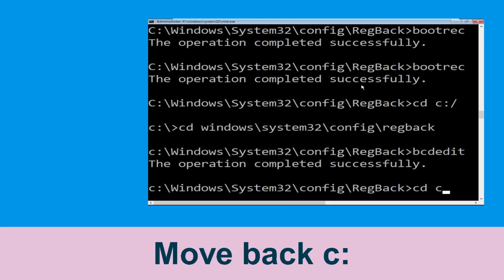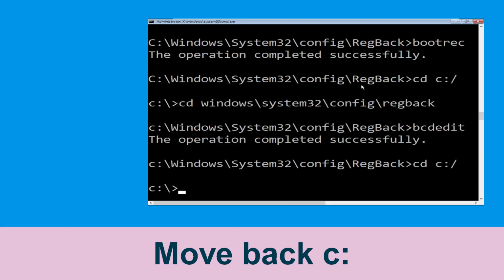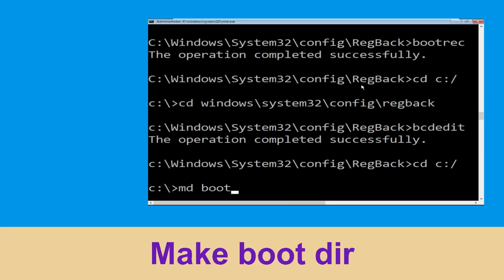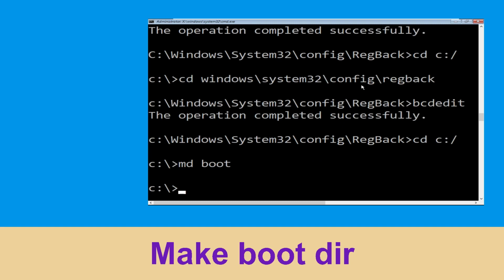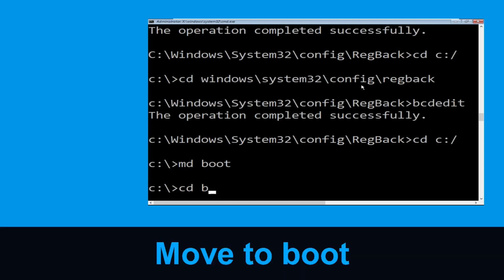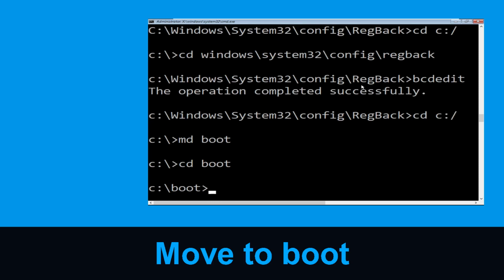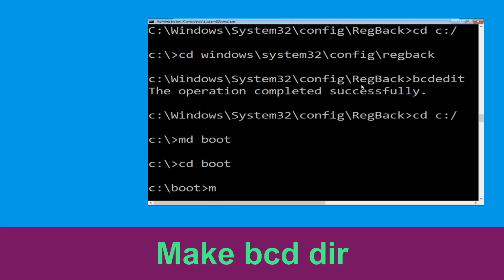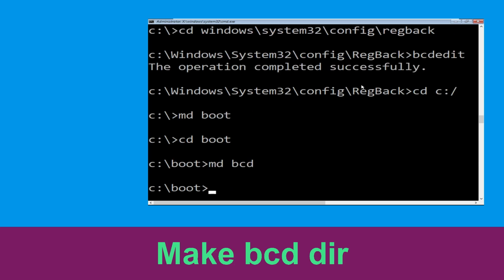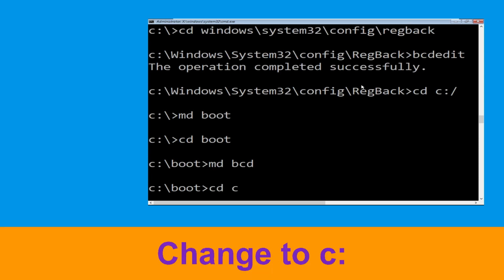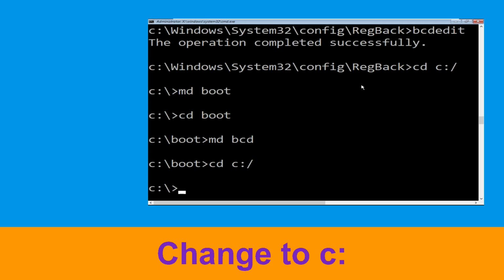Now type cd c:/ and hit enter. Now type this md boot and hit enter. Now type cd boot and simply hit enter. Now type md bcd and simply hit enter. Now execute this command. Type cd c:/ and hit enter.